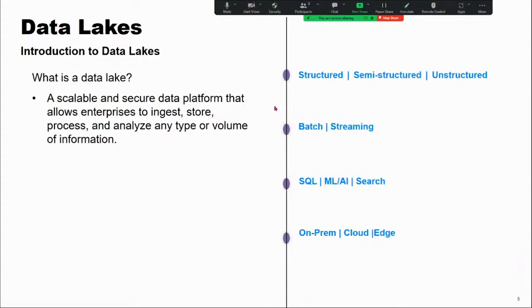So what kind of data can we store, guys? You can see here. We can store structured data, semi-structured data, unstructured data. We can store either batch data or streaming data. It should be able to support SQL, ML, and searching. We can store on-prem data, cloud data, and so on. So it is a scalable and secured platform to store the data and retrieve the data for further analysis or processing purposes. So this is what a data lake is, right?